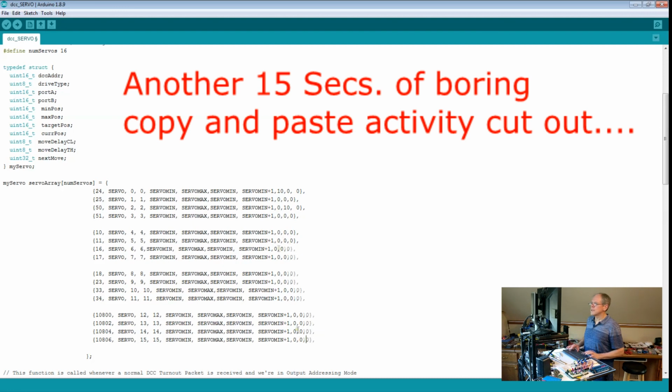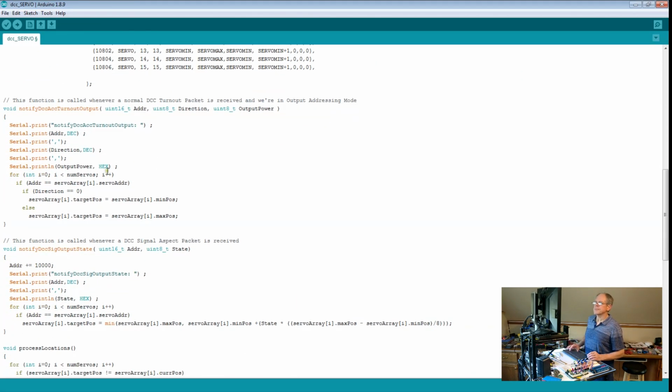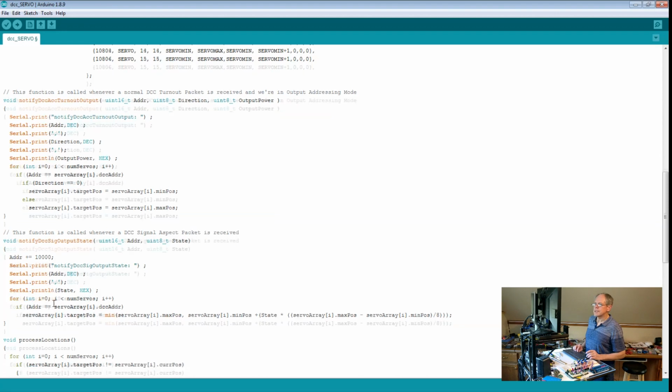So I just copy that. Okay, here. So that should be the configuration. Now let's quickly look through the code, what we need to change. Here we need to make this DCC address. Same goes here, we need to make this DCC address. Everything else I think remains the same.